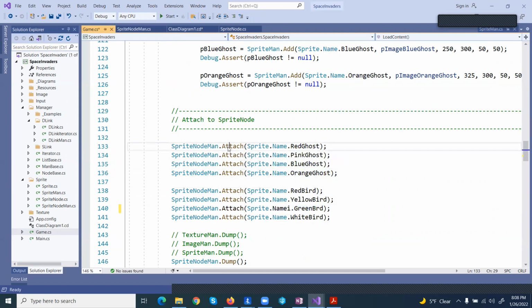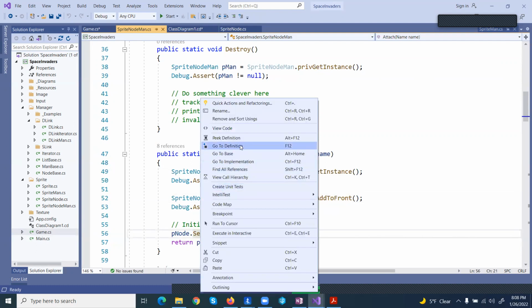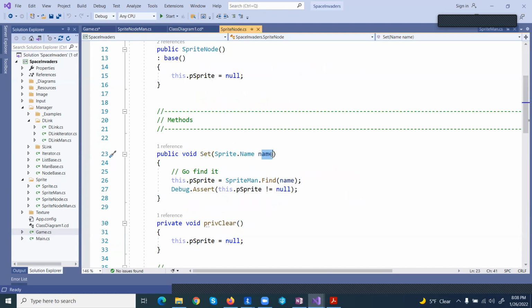Okay, so then the attach becomes really simple. We just say, here's the name. We pass it down there, so we do the whole, get the instance, add to the front, blah, blah, blah, set. And when we're in the set function, this is where we still have a name. We need to convert it to a pointer, so we call the find. The find will find it and associate it. Whenever you think about it, try to add as many asserts as you can, because that will help you find your bug if you induce a bug.